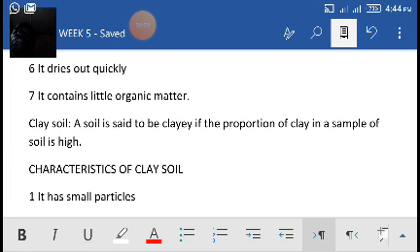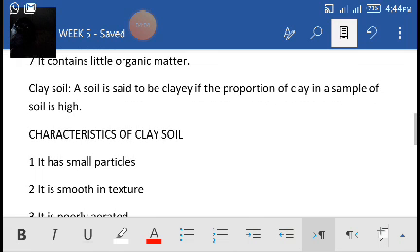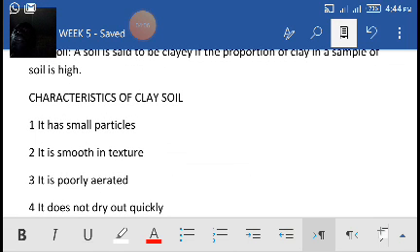Let's look at characteristics of clay soil. One, it has small particles. That is, it contains small particles. It doesn't have particles like those of a sandy soil. So it contains small particles that exist within the soil sample.